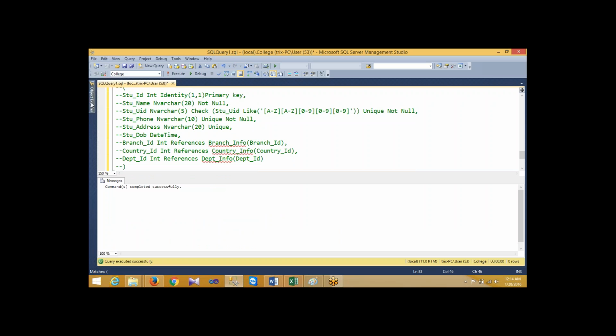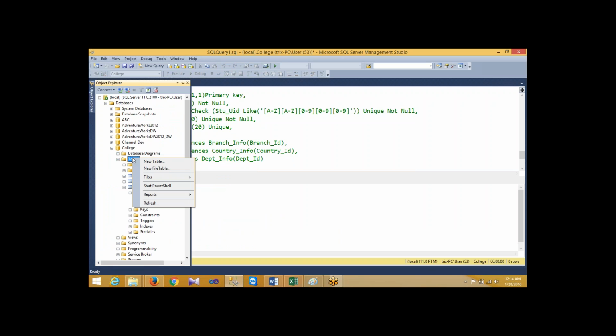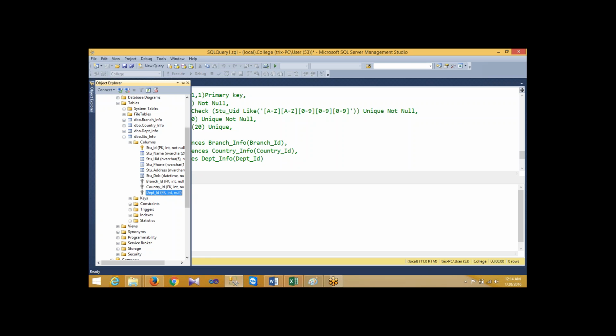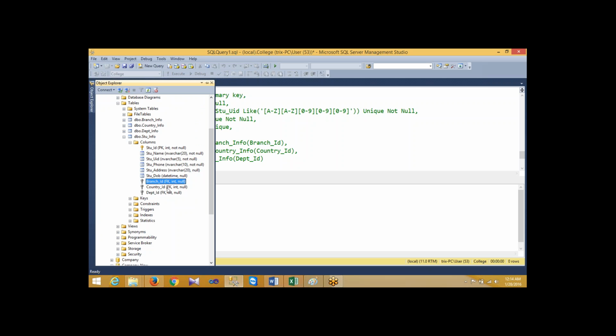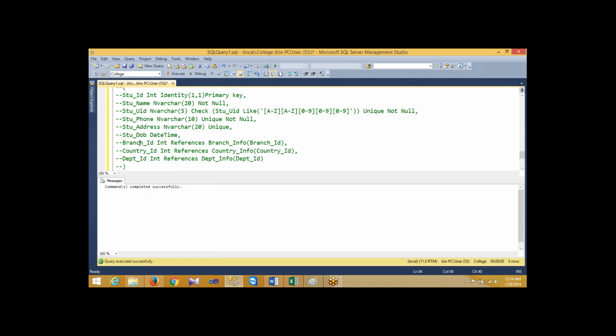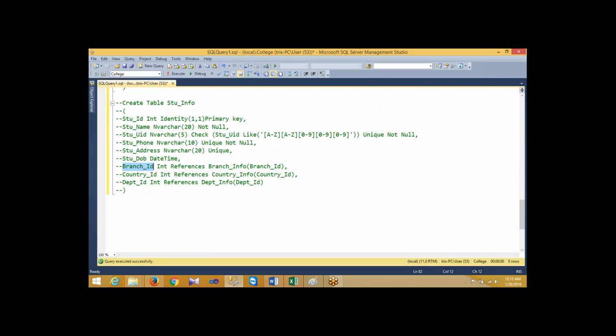Now we need to go here and check how the table has been created. Refresh this. Student info table. You can see here gold color for primary key, silver color for foreign key. These are the foreign keys. What does a foreign key basically do? A foreign key is the one which is unique for one table and referred by another table. These three are foreign keys: branch ID, country ID, department ID.